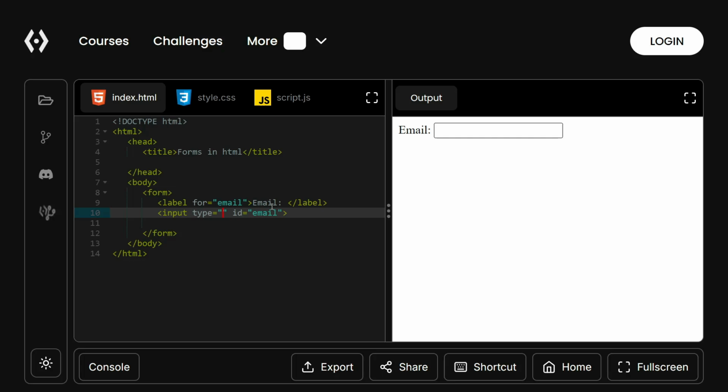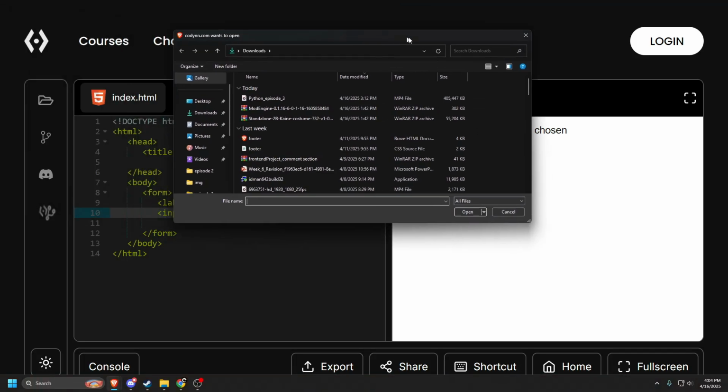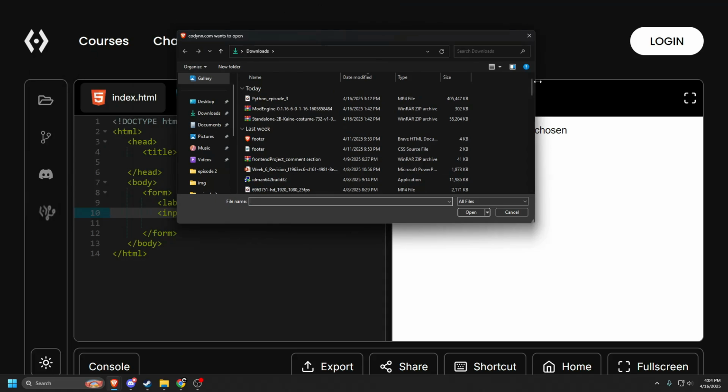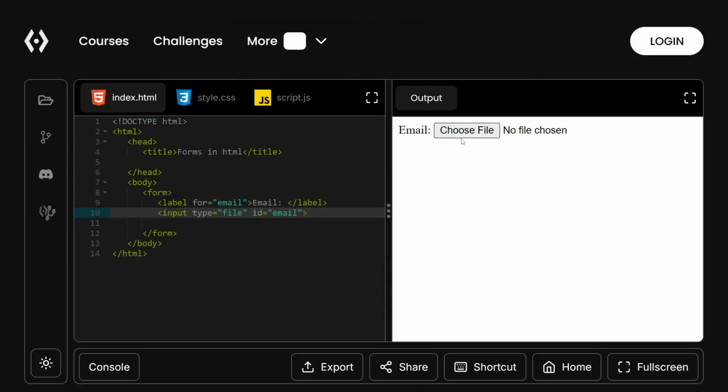So, another value to the type attribute is file. Now, if you give the type attribute as file in an input field, what happens is when I click on it, it will basically activate my files, like this. You can choose anything and submit it to the server, okay? So that's all the things that we essentially learn in this video.